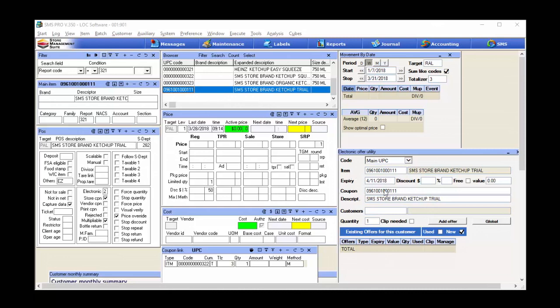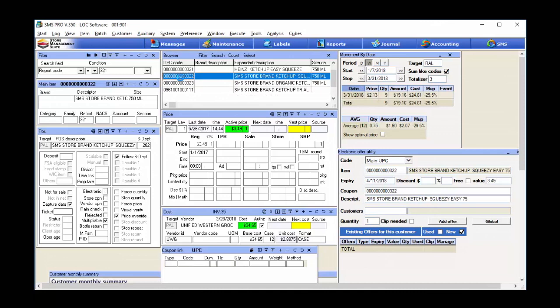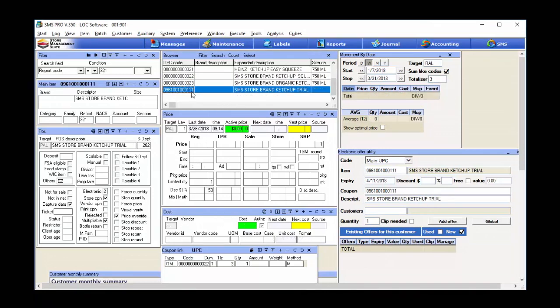So you can see what this utility is doing. I've highlighted a coupon here, and it's going to put that item right here. That's what we're working on, same item number. You can see if I go up here and switch over to a new item, it's going to change. But right now what I want to work on is this electronic coupon that we've worked on.